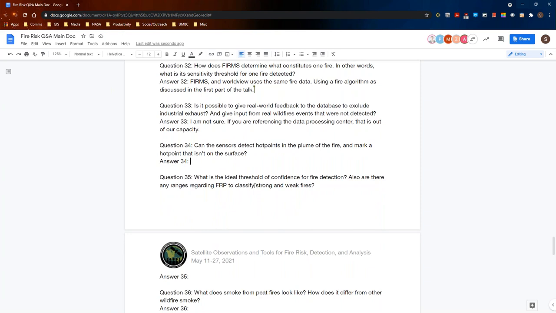Question number 34, can the sensors detect hotspots in the plume of fires and mark a hot point that isn't on the surface? That is a very good question. Honestly, I don't know the correct answer. My understanding is that it should not be detecting fire in the hot smoke plume, but I can be wrong. So honestly, I really don't know the correct answer.